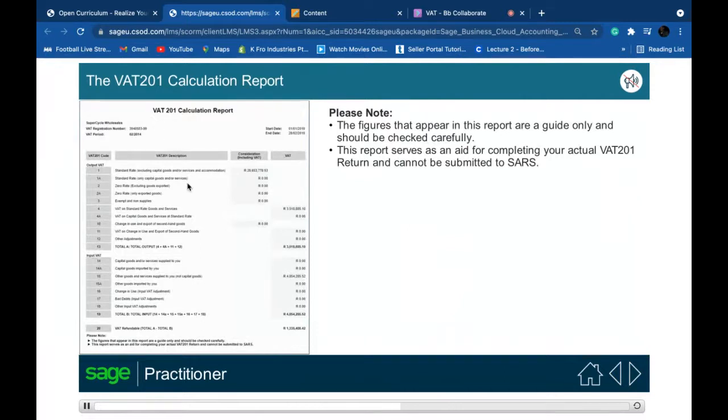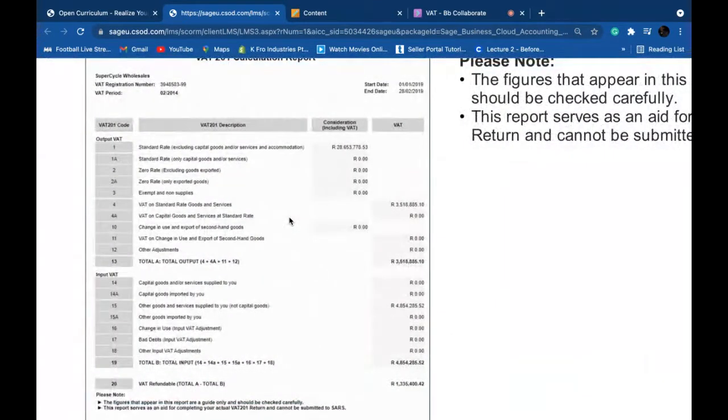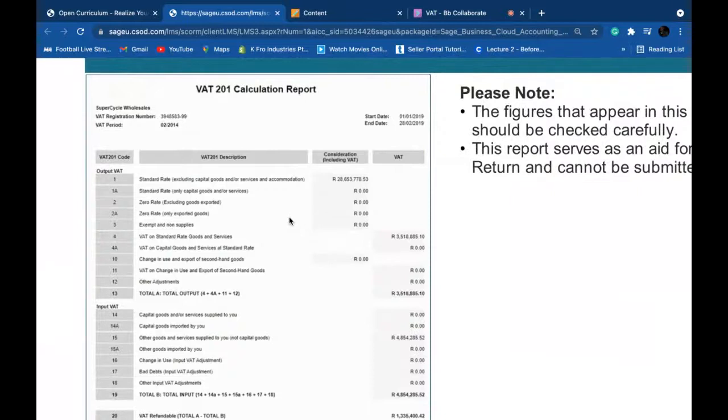And then this is now your report. You can see what your report would look like. I'm just going to read this, then I'll zoom in on the report. Please note, the figures that appear in this report are a guide only and should be checked carefully. This report serves as an aid to completing your actual VAT 201 return and cannot be submitted to SARS. I'm disappointed that they're saying that, because in my mind, these guys should set it up such that you can then just send it to SARS. That would be the most ideal. I mean, we're using this technology to make our lives easy.